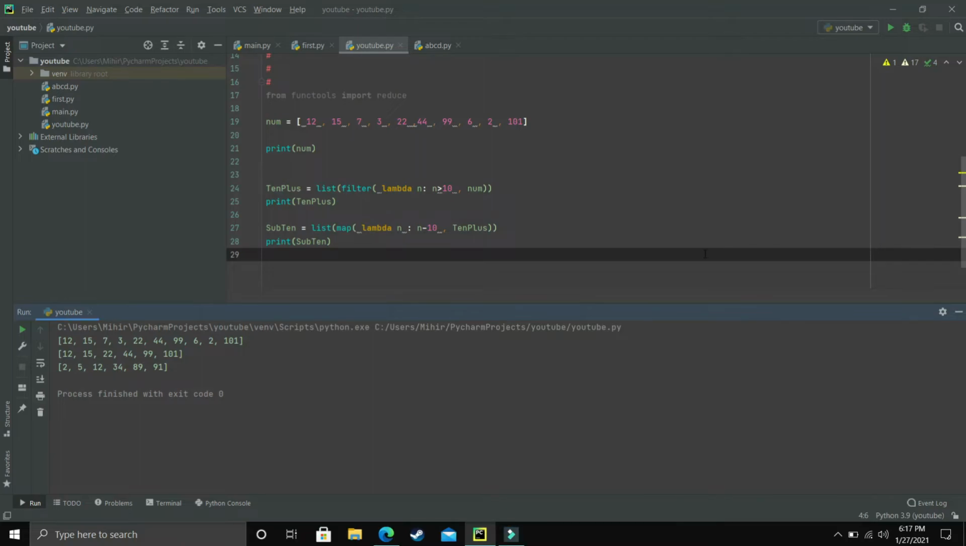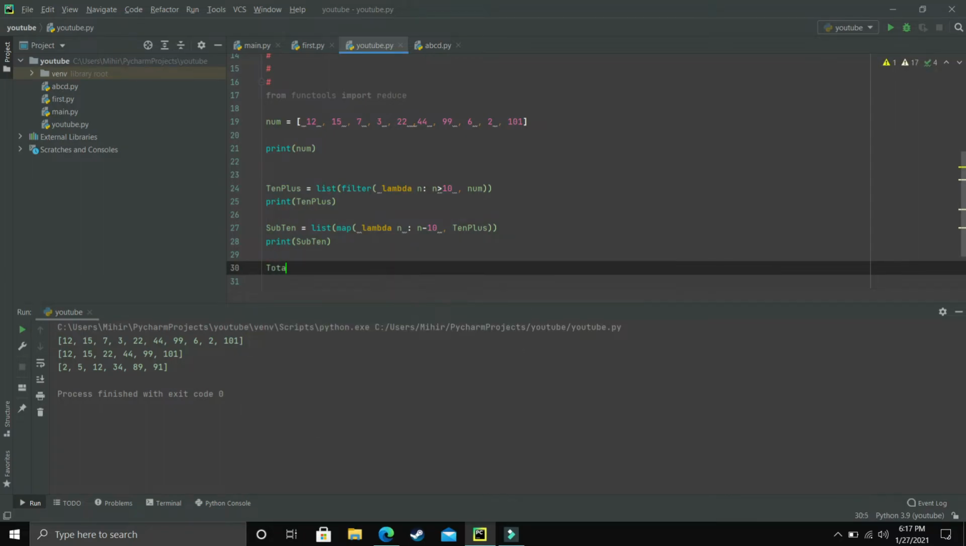So let's say we want to calculate the sum of all these numbers. So we have to again name a list. Let's say total. And in this case, we don't have to write list. We simply have to write reduce, and reduce will again take two arguments, that is a function and a sequence. So the name of our sequence is sub 10. So we will write sub 10.